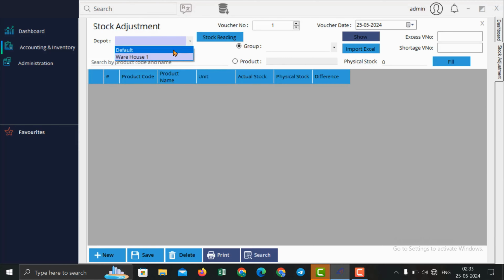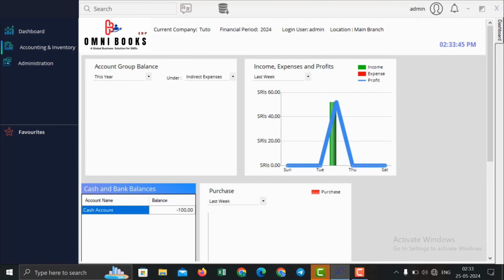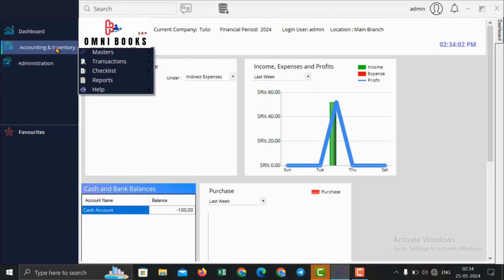We have stock adjustment. If you want to adjust the excess and shortage in a single window, then this is it. You can simply select the master or whichever group you need, click show, and it lists all the products. If you want to update, for example, this actual stock is minus 47. I need to make it like when I count it physically, it showed 67 stock. So when I save this, from this date onwards, this particular product will be 67 from minus 47. So I can update from this screen itself. It is also possible to import by Excel. So like this, you can update excess and shortage in one window. So that's the basic thing we have in transactions.